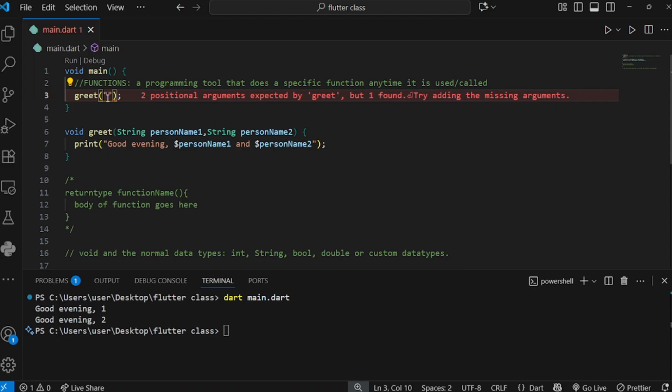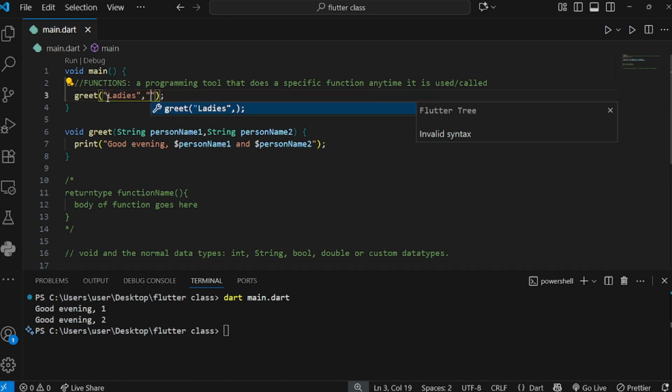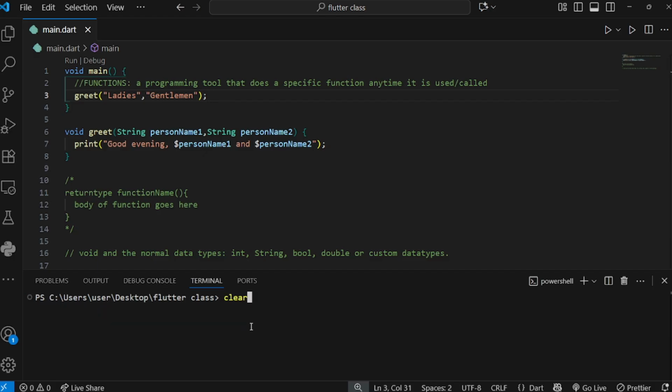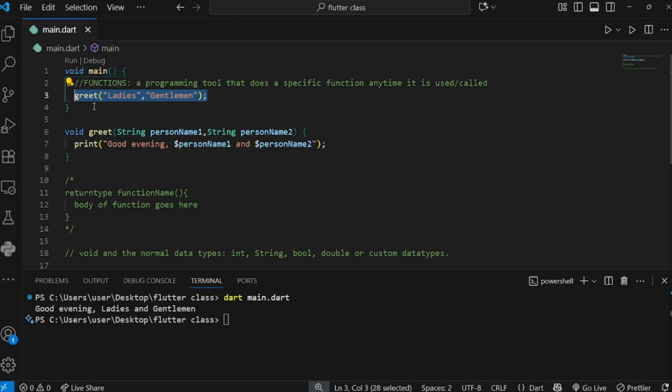I'm going to pass the first one, ladies, and then comma, the next one is gentlemen. So you see I'm passing two items to it, and those two items are going to be used. Let me run this. "Good evening ladies and gentlemen." So it's using the two parameters we passed to it. Basically what we did is define a function, give it values, and use the values inside to print something for us.